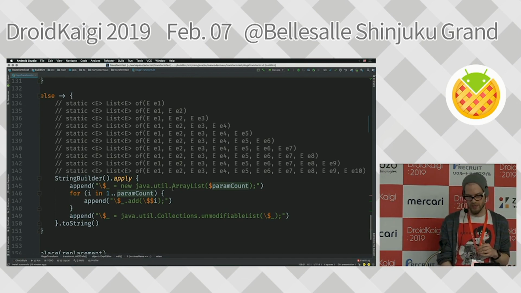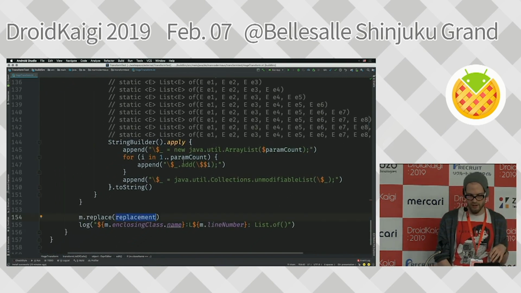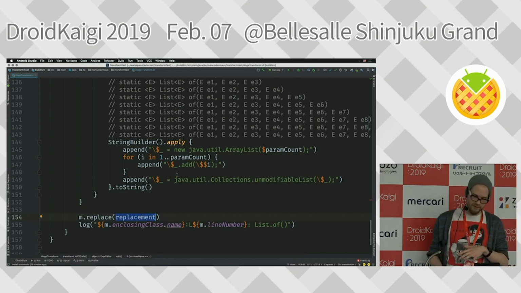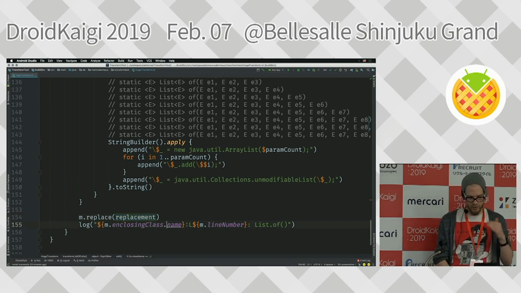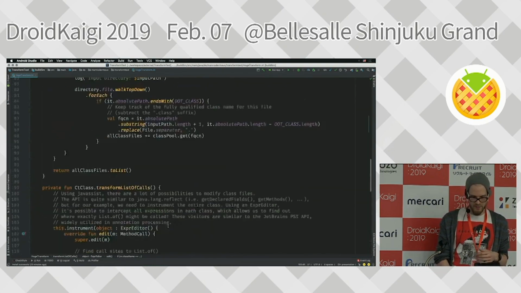So for this bytecode, we create a new array list. Then we iterate over how many params we got. We add them one by one, and at the end, we call unmodifiable list. And then here at the very end, this replacement, which is the string out of the when statement, is going to get fed into the method invocation. And then the bytecode is replaced. And then we log it so that we have some way of knowing that it happened. Okay, that is the transform.